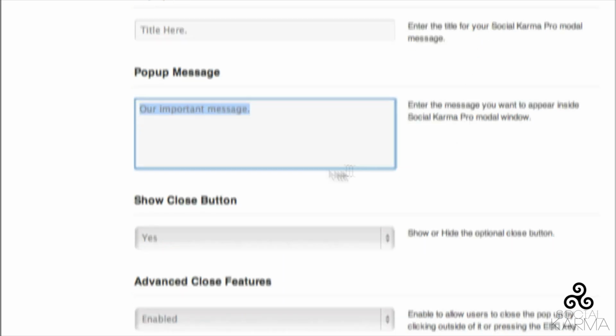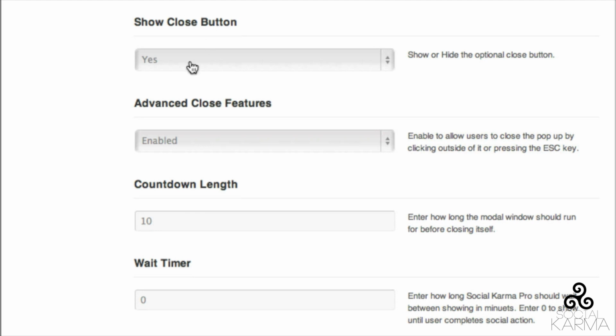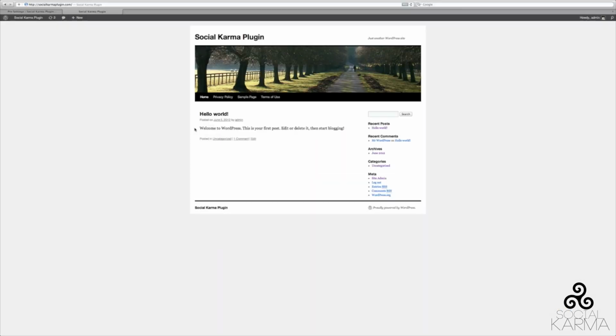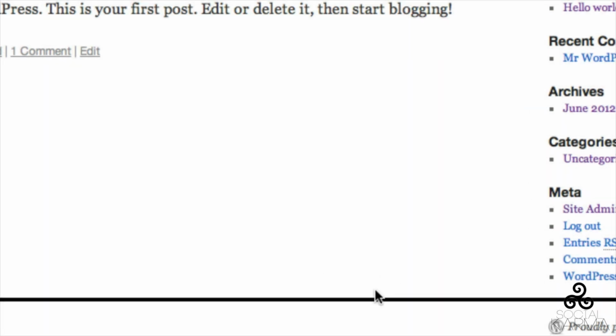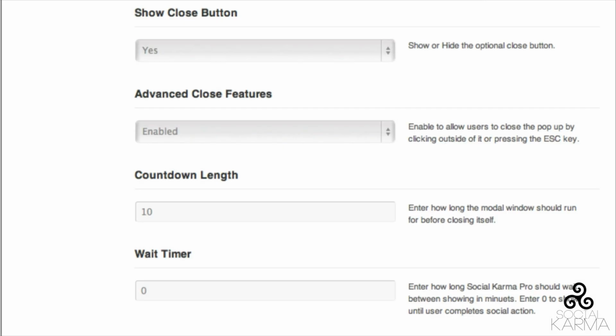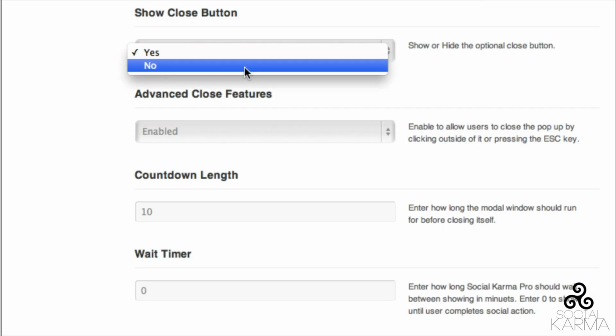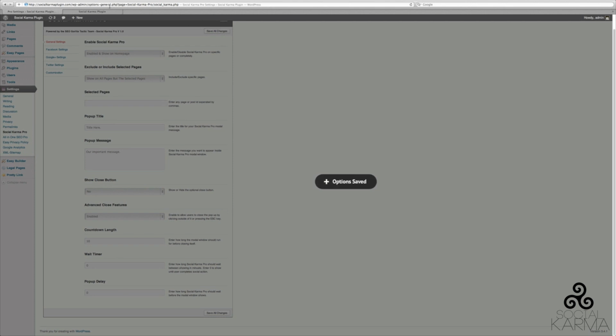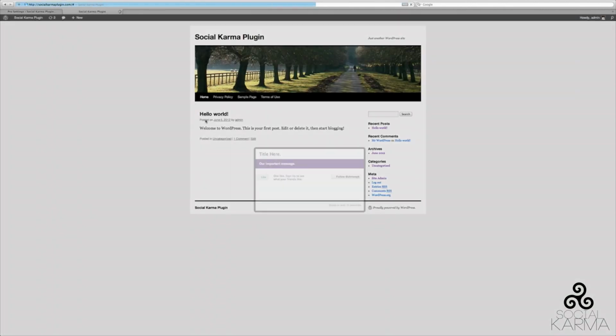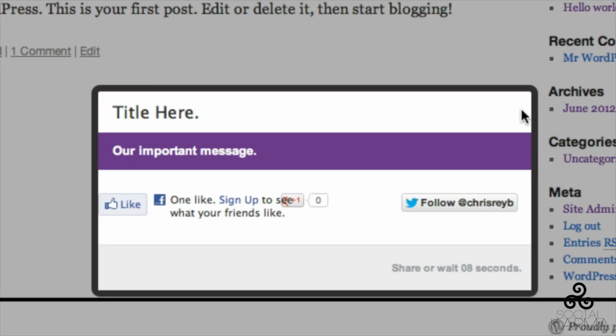Next feature is the Show Close button. Currently it's enabled, and the close button is the X right here. The user is able to click on it and make the pop-up go away before the countdown's done. If we were to turn this off, we see the X is no longer up at the top.